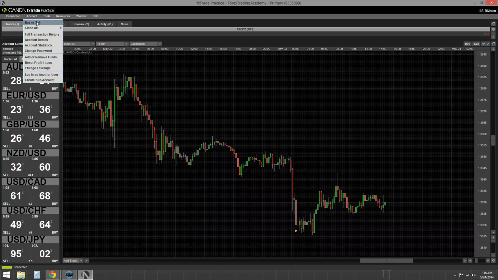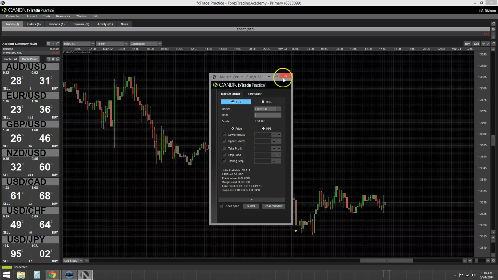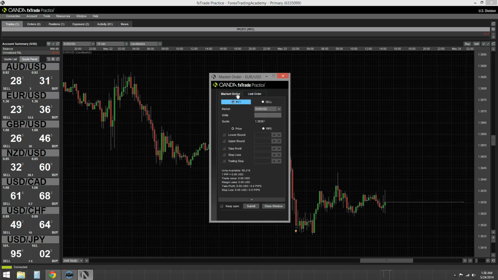Account, buy or sell. This allows you to actually enter a trade. If you click on this, it will allow you to enter a market order or a limit order, and we'll go over those in future videos, what exactly a market order and a limit order is. This particular video is dedicated to what all of the buttons do. So you can switch it between buy and sell.